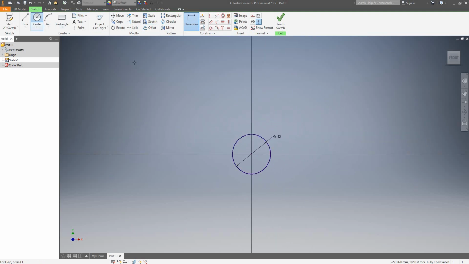I am now going to create another circle, and I'm going to dimension it. I'm going to go to my list parameters, and this is going to be my conrod diameter.